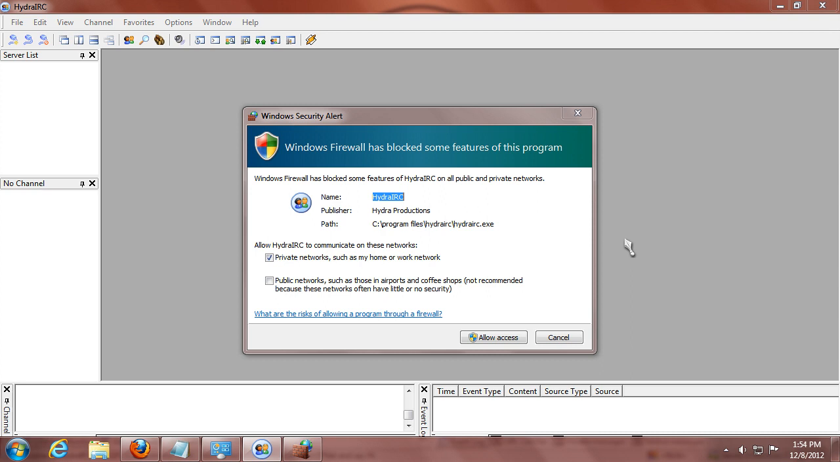As you can see, a Windows Security Alert has popped up. Windows Firewall has blocked some features of this program. Windows Firewall has blocked some features of Hydra IRC on all public and private networks. The name of the program is Hydra IRC. The publisher is Hydra Productions.